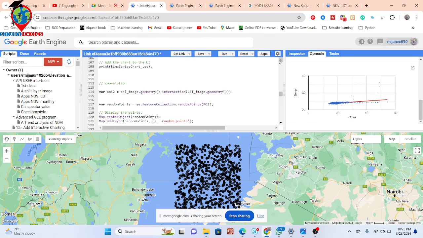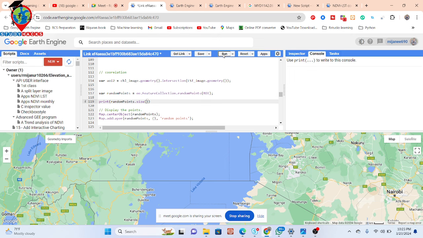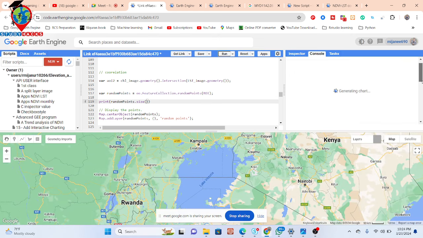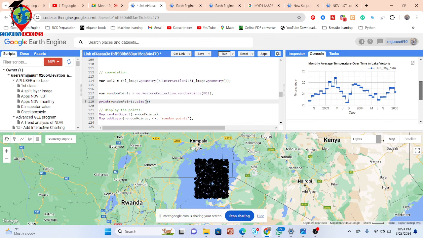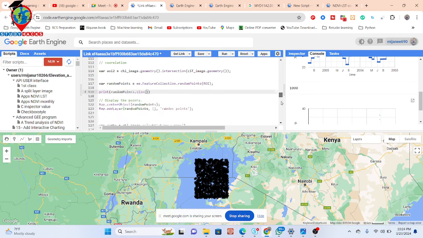This time we take the feature collection of random points with our region. How do we know the total number of random points? Is it in the code? This time we did not put anything in here, but we can also calculate it. Suppose I just print the random points size. Then I can easily find out how many points are available. You can see 1000. So basically this is the process.